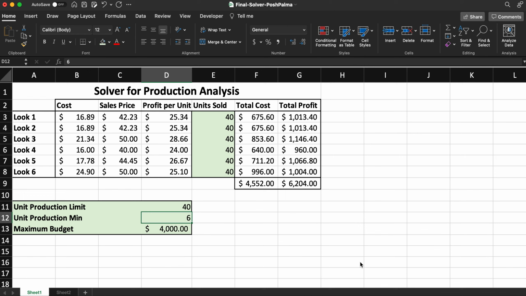Basically, this is the final worksheet that I will be teaching you how to make. Their question was how many units they wanted to make of each different style. But they had a budget of about $4,000 that they wanted to spend. They wanted to make sure they don't make too many pieces of each individual style, and they wanted to make sure that they make at least 6 units of each style because there are 6 different sizes.